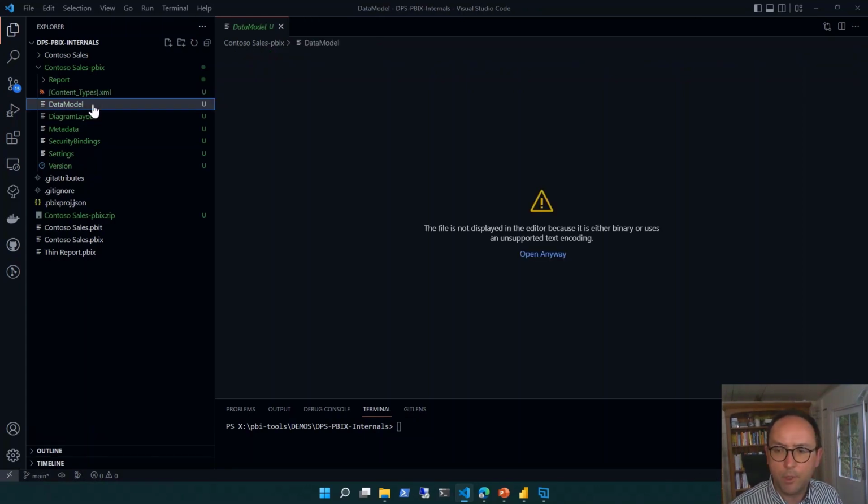And data model is very interesting. Remember, we saw the file actually had an entire data model embedded. Now, this one does not show up. So this is one piece of content which we can't visualize easily because it's fully binary.